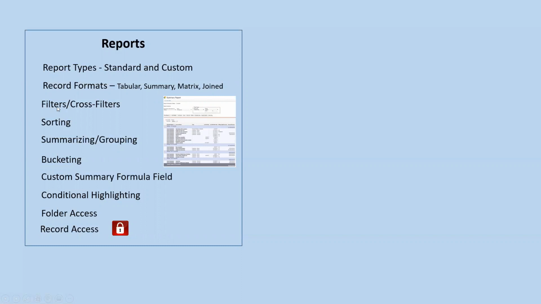We can do filtering to determine which records are included in the report, cross-filtering on child records. We can sort only one column at a time. We can summarize, meaning do a little bit of math on those groupings and say, for example, what's the total of all the opportunities in this group, grouping by stage, for example.